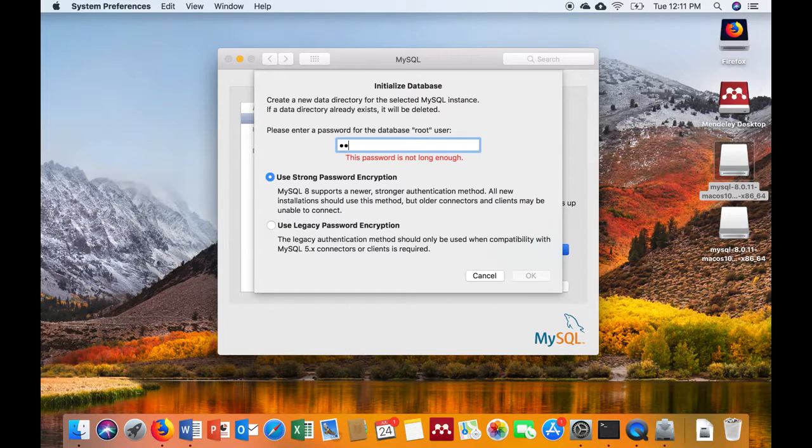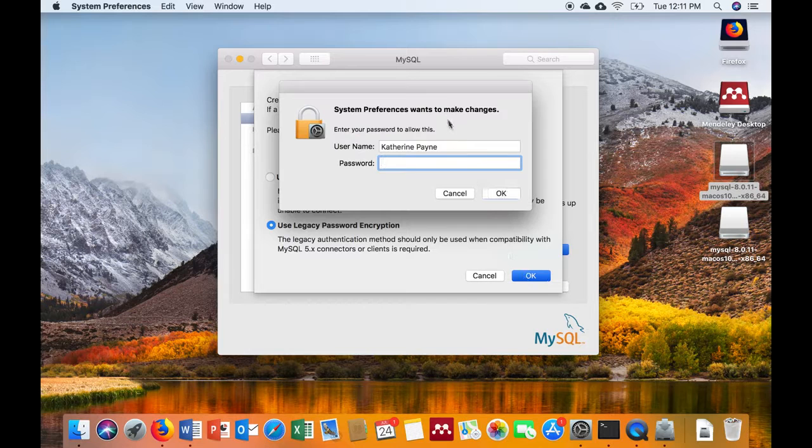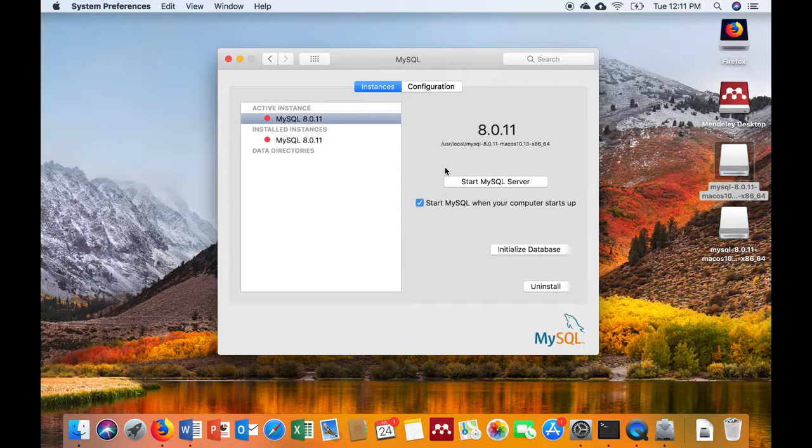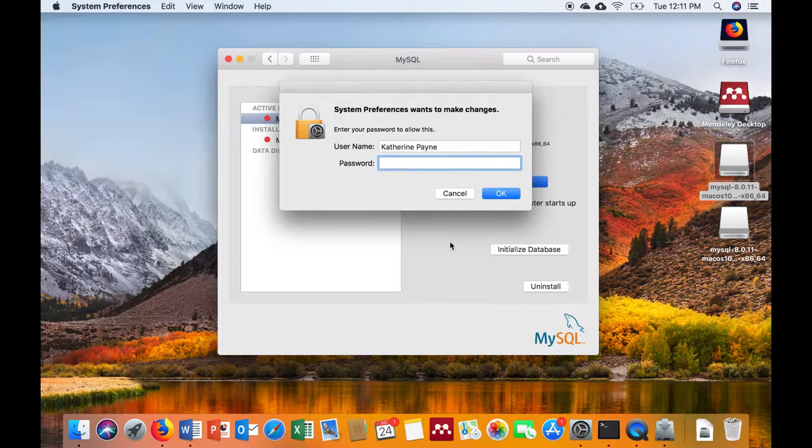And then this is important, make sure that you use the legacy password encryption. Use the legacy password encryption and enter a password for the root user. You'll have to use your own admin password to confirm this. When you are done, hit OK. And at this point, you'll have to actually start the server again. So go ahead and click Start MySQL Server. You'll have to use your admin password again.